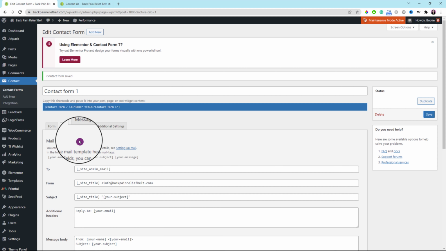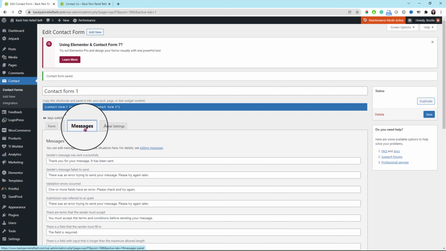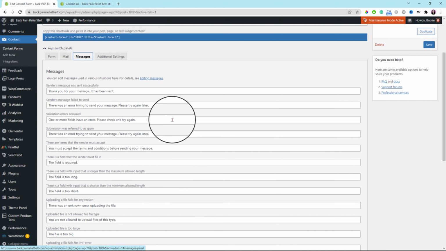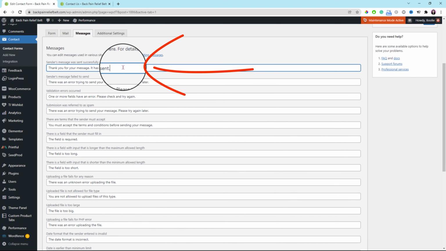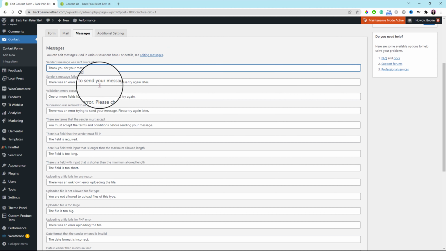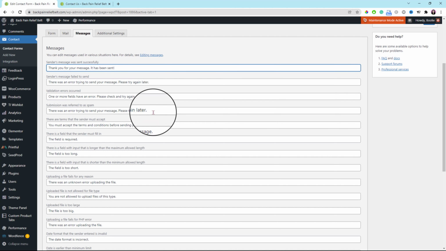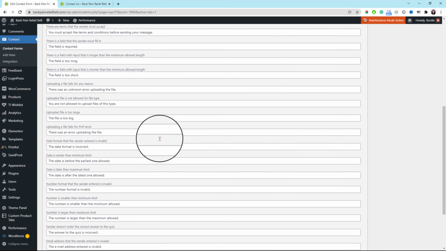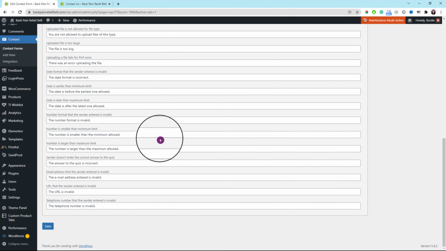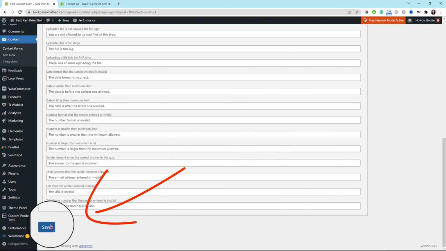Next, click on the messages tab on the top. This is for different types of email and contact form messages that the website or online store can display based on how the user uses the contact form. Feel free to go over them, and if you want to change some of the words, just click on each box and change the message. Also, the default messages here are already good enough. You don't have to do anything or change them at all if you don't want to. Once everything looks good, just click the save button at the bottom.